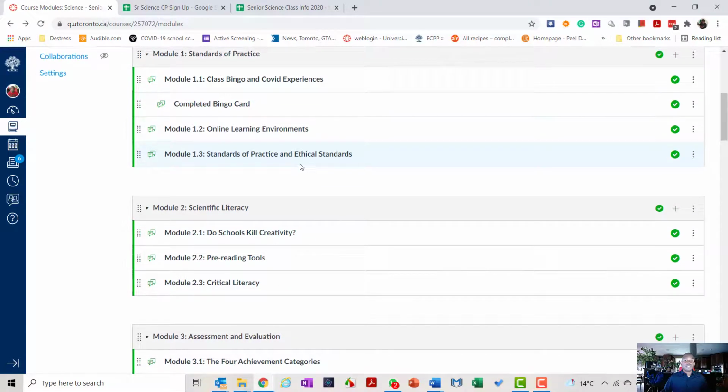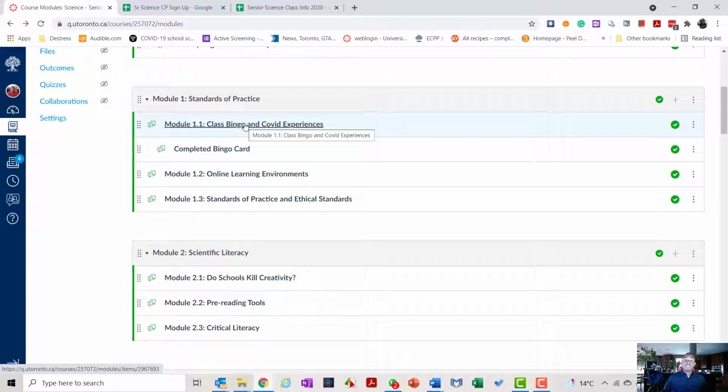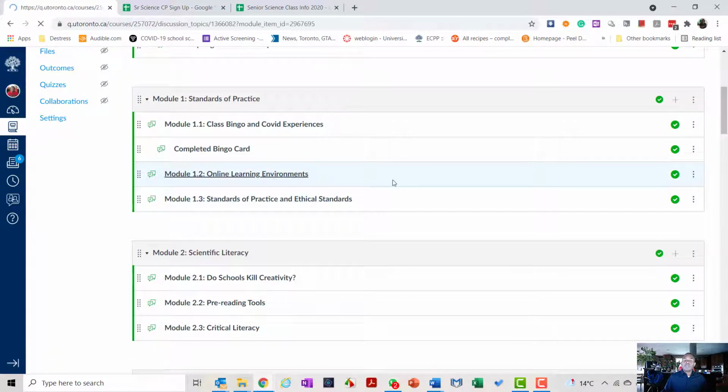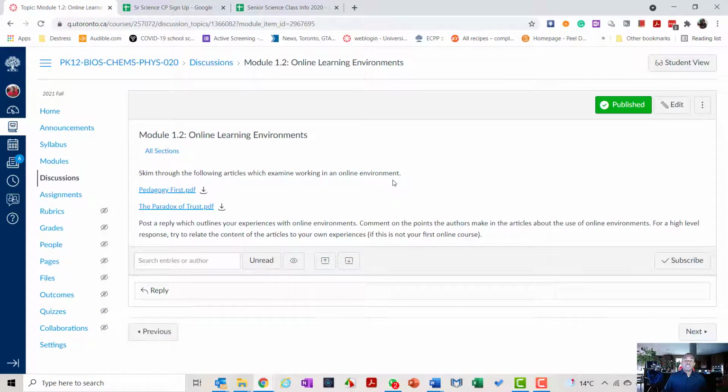So in the first module, there is a class bingo, and you're going to share some information about yourself, and then you're going to go to the bingo card, and after reading through everyone's information, you're going to try to make a line, like a classic bingo game, but really just to get to know you. Then module 1.2 and module 3, when you click on them, they are going to offer some readings, and they're going to ask you to share some of your experiences with using online learning. We're trying to establish a community here, and through some of these initial readings, hope you'll come to the same place, the same baseline of information.